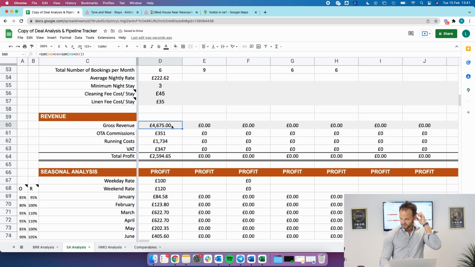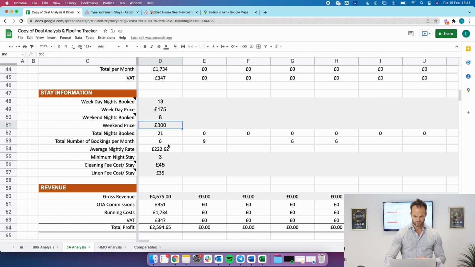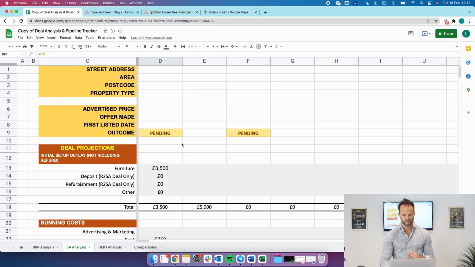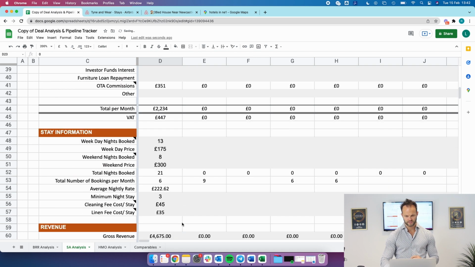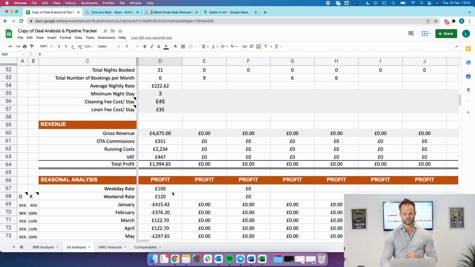Gross revenue is 4675, so that's based on that times 8 and that times 13. OTA commissions that we're giving away is roughly £351. Running costs, VAT, etc. So our total profit on that unit is 2594. Now, that rent probably doesn't live up to where that city is, so we'll just change that slightly to make this a bit more realistic. So we've got a 1250 rent and we've got a total profit of £2,000.